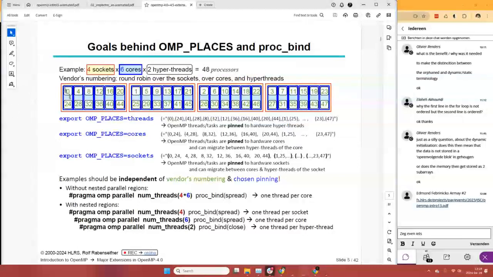So basically, we've got 0 here. Round robin over the socket means that 1 goes to the next socket, 2 goes to the 3rd socket, and 3 goes to the 4th socket. Then we're again at the 1st socket, so that gets 4, 5, 6, 7, etc. So the upper row here, everything that's numbered from 0 up to 23, that is the first hyperthread, let's say, on a core. And then everything from 24 up to 47, that is the second hyperthread on that core.